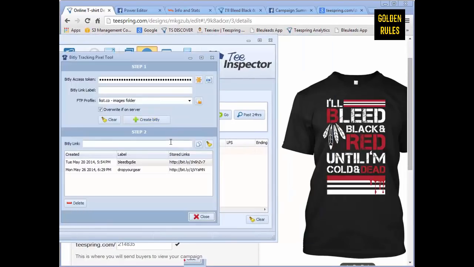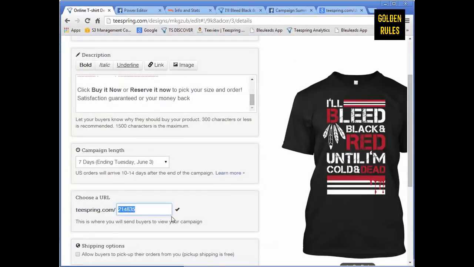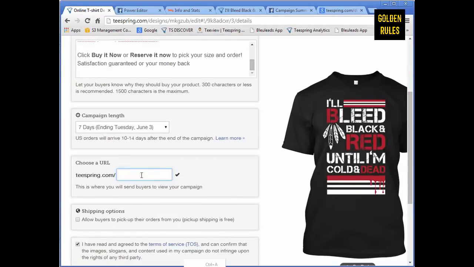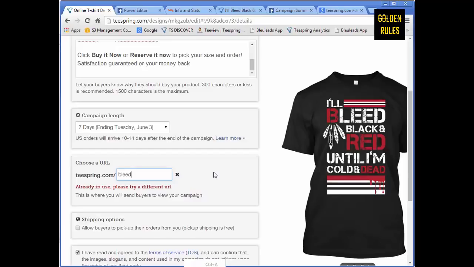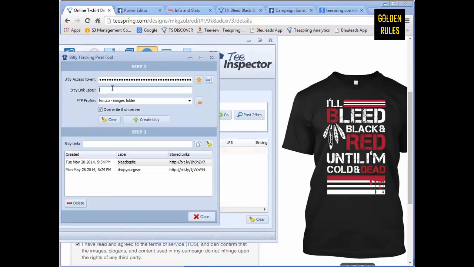But let's go ahead. And all you have to do is I'll just enter in whatever name I had here. So I could just take that, right click. Actually, you know what? I'm going to add some sort of description, because then when I log into my bit.ly, I'll know what link this is for. So let's just do bleed, then Blackhawks. So Blackhawks. Yeah, we just go bleed Blackhawks. I'll do a dash. How about that? No dash. Good enough. Bleed Blackhawks. Let's copy that. Come over here and put that in the bit.ly label.